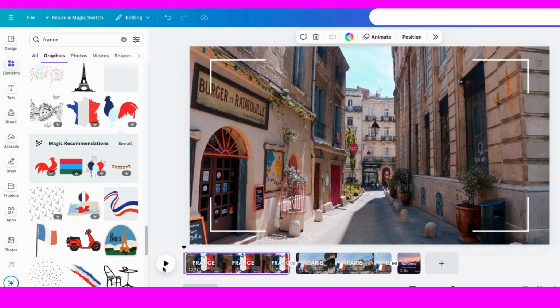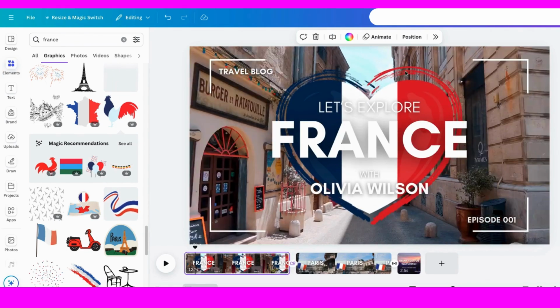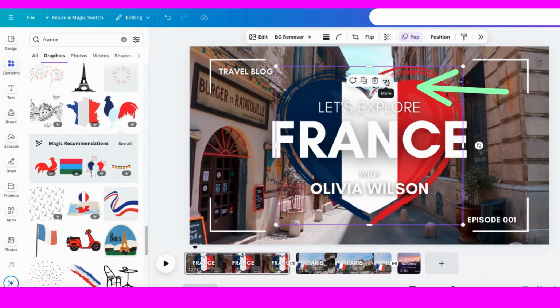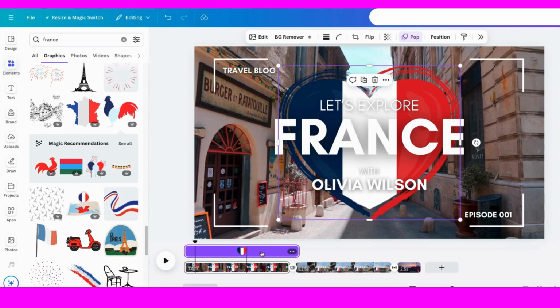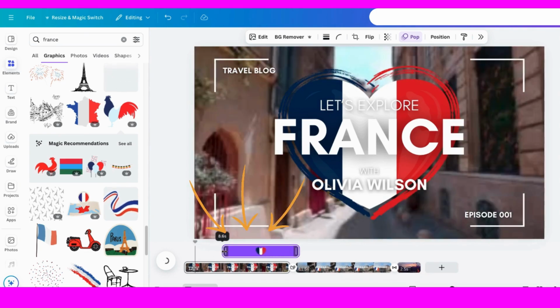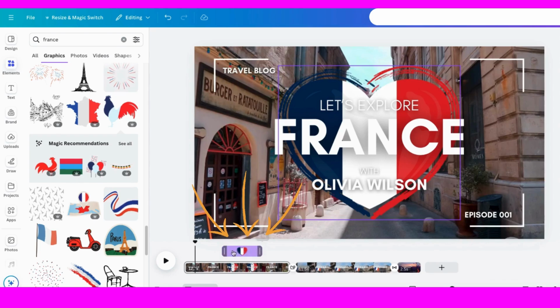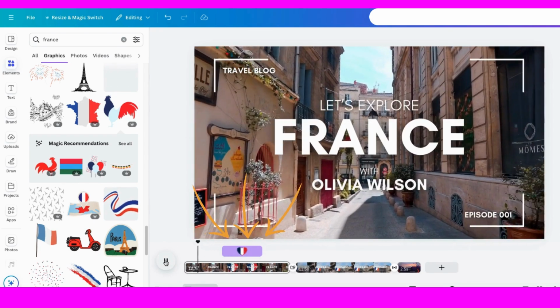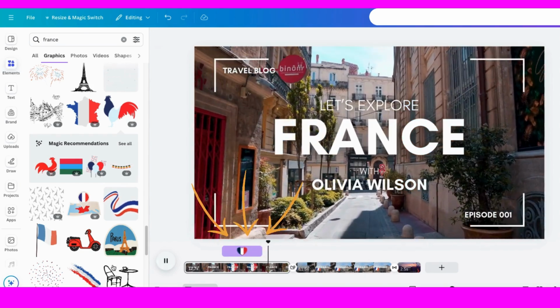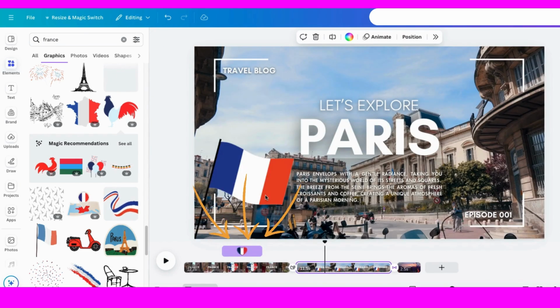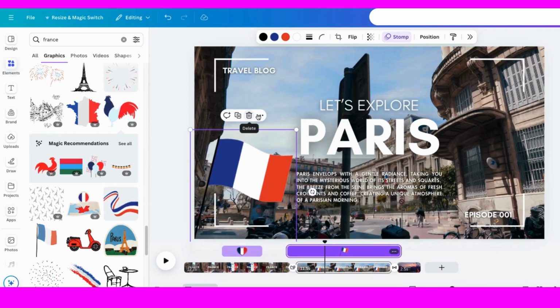Let's get into show timing. This is one of my favorites. Click on your text or graphic to get started. Click on the three dots on the pop-up menu, then scroll down to show timing and click on that. To adjust the timing settings to choose when your element appears and disappears on the screen, drag the handles on the colorful timeline that has popped up to fine-tune the object's visibility in your video.